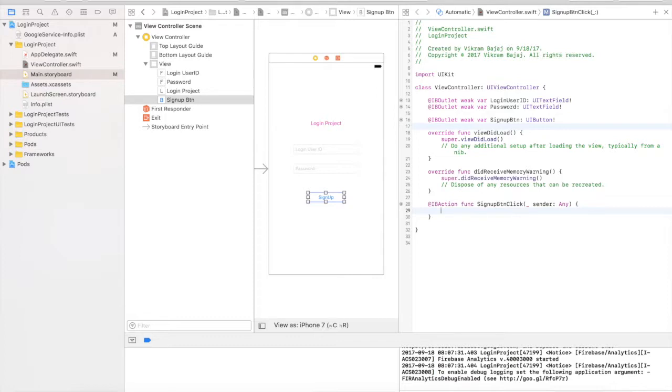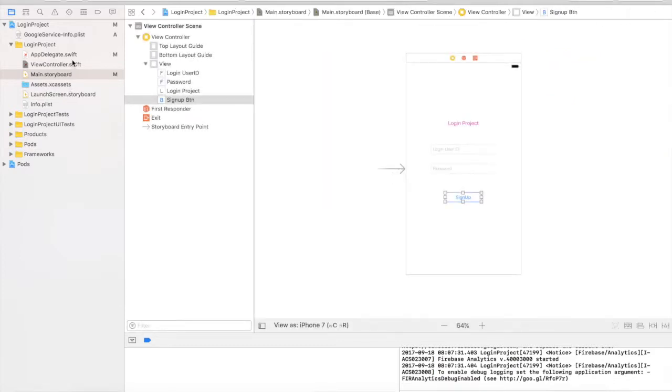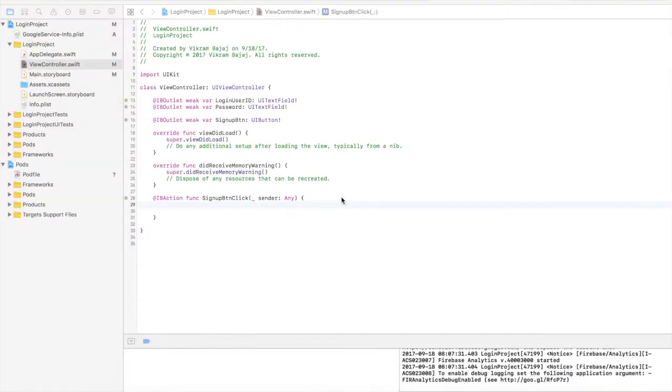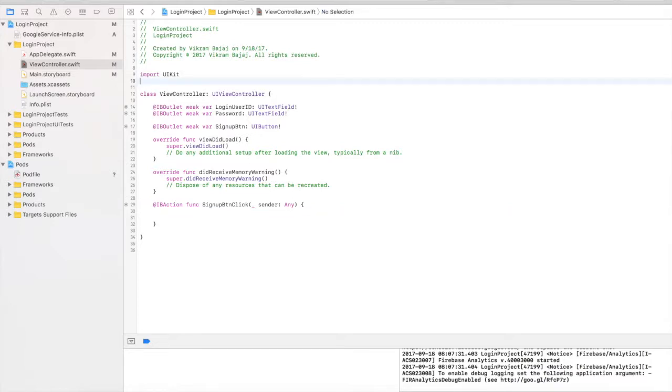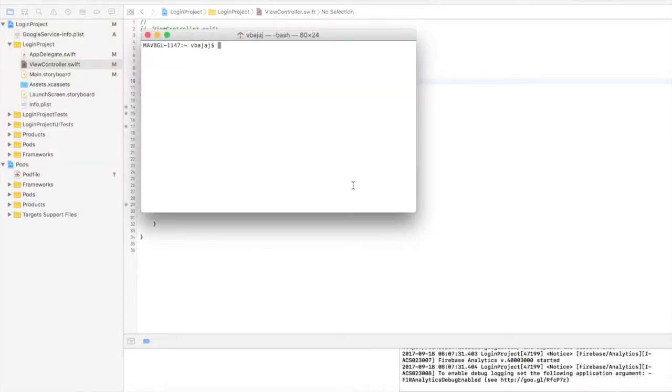Now I have to write the logic for it. So let's go back to my view controller. We need to write the logic part. Let me import the Firebase authorization module. Oh, it seems that we don't have that authorization module. We need to include it here.